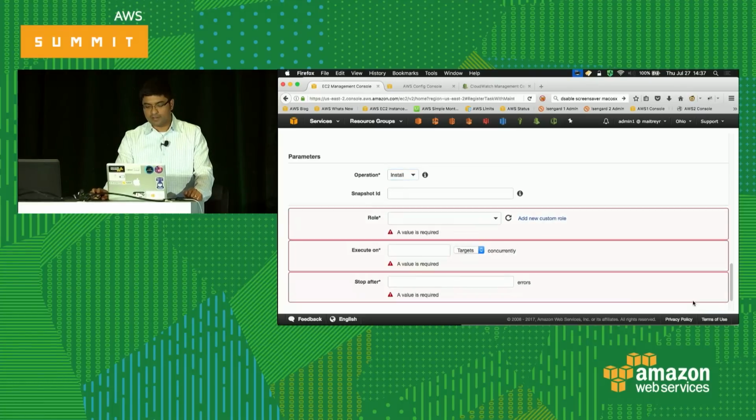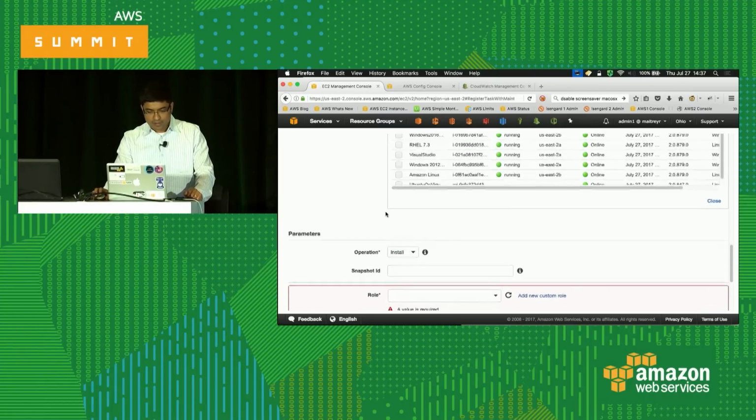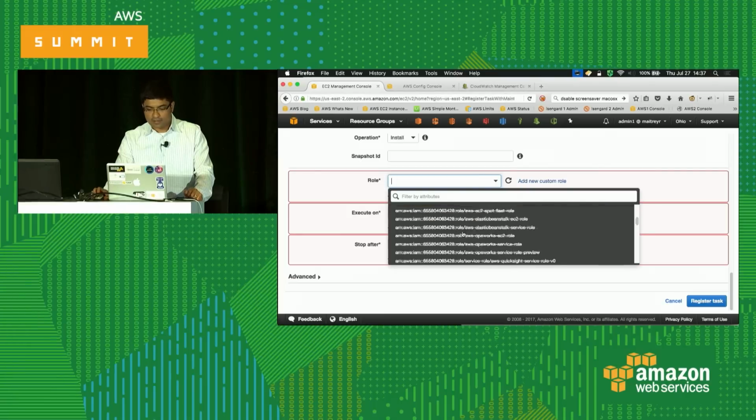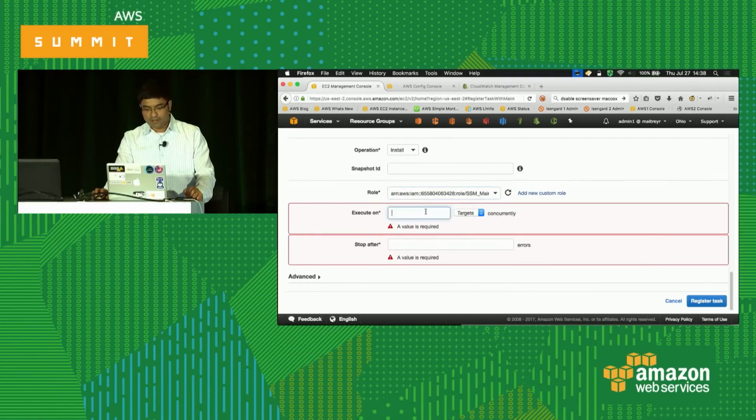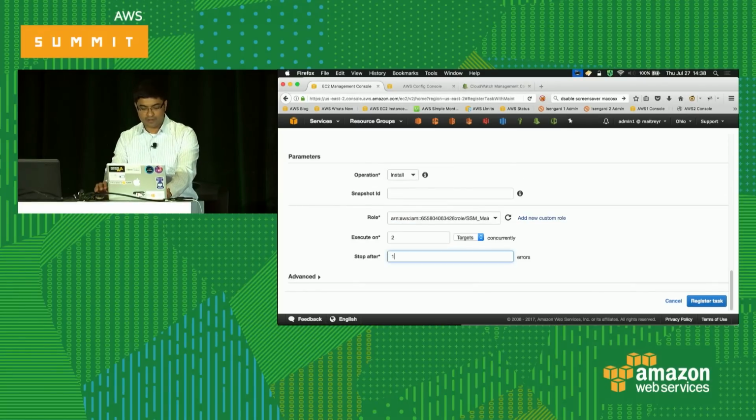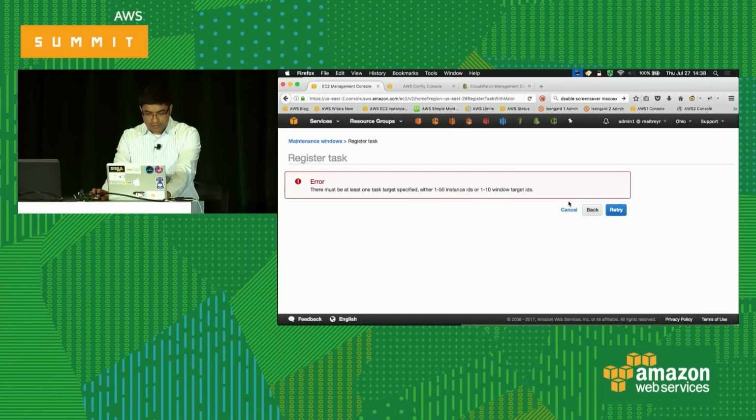So I can register that task, and I need to choose the role. This is a role that Patch Manager uses on my behalf to actually run those patching commands. There's a maintenance window role that I have, and I choose to execute on 2 in parallel and stop after 1 error, right? There's the same kind of semantics as State Manager, and I registered the task.